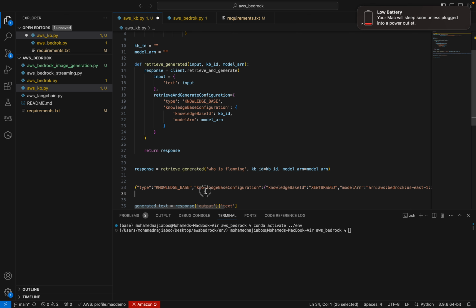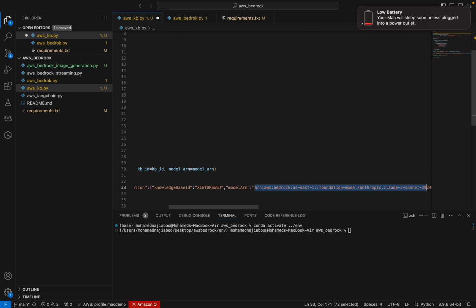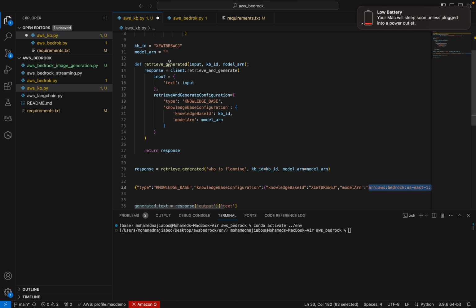Okay, so this is the configuration that we can add. This is the knowledge base and this is our knowledge base ID. Let me copy this and add it here, and this is our model ARN. So let me copy this ARN and paste it here. Okay, so we have our ARN. Now let me delete this.